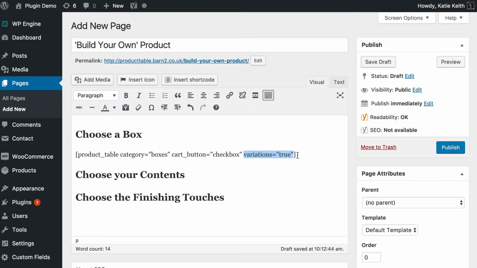So check the documentation in our knowledge base if you want to do that instead. That will be ready very soon. And at the moment, you can just display variations in a drop down. So have a look at that for the moment.